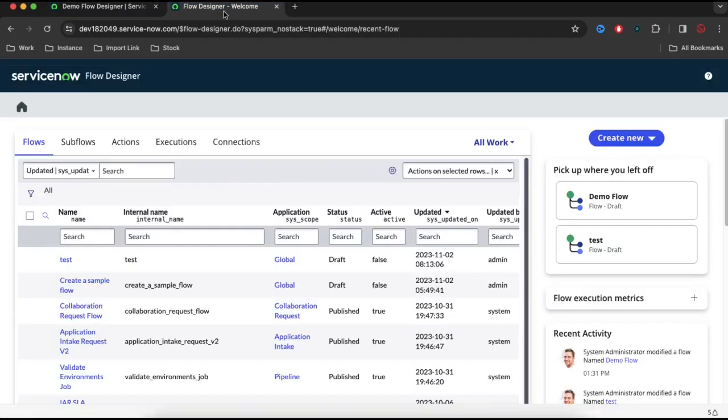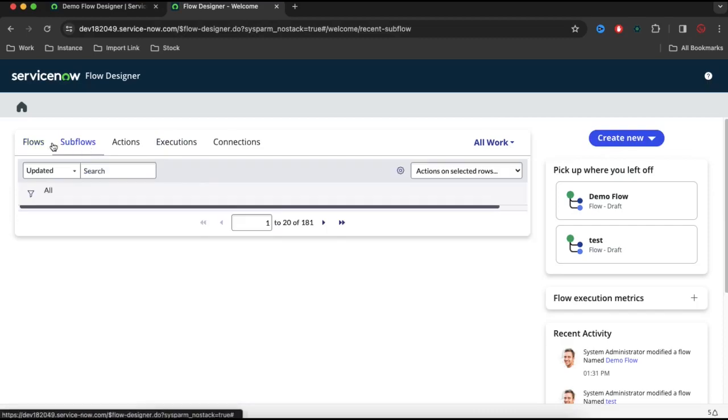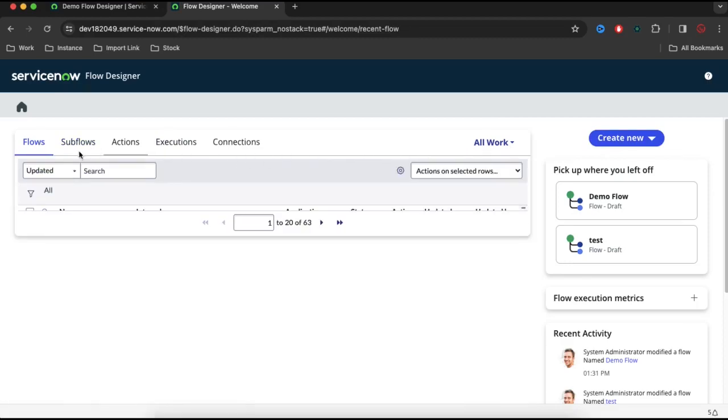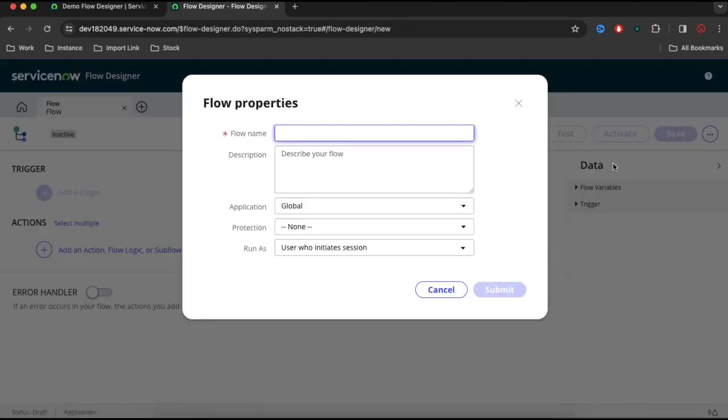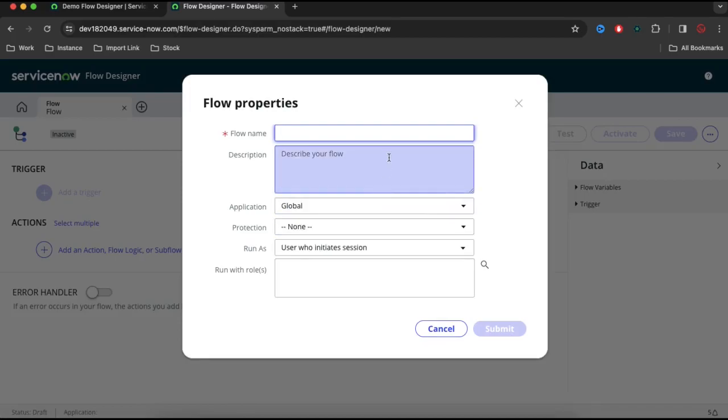So first I'll go to the flow designer and here you can see that we have an option called create new under this flow tab. So if you are in a different tab or anywhere, you can go to the flow tab and then click the create new button. Once you click the create new button, you have 4 options: flow, subflow, action, data stream. For the time being, we are creating a new flow. We'll select the flow. Once I select the flow, you can see a pop-up came up.